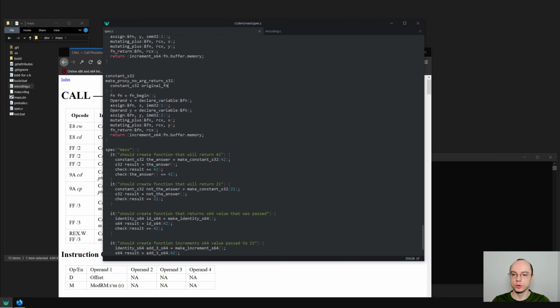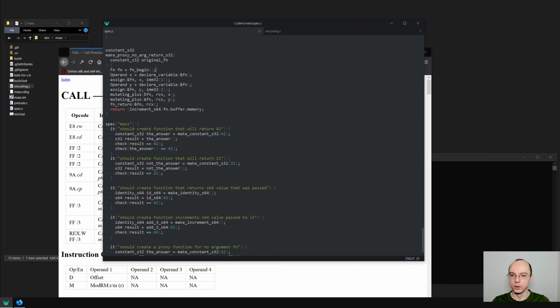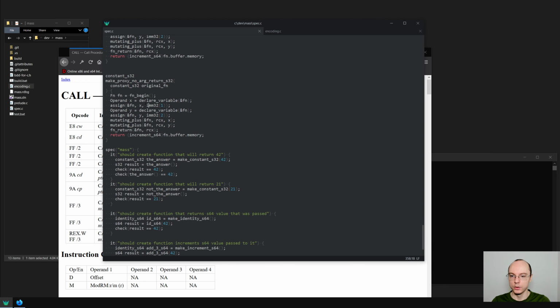And let's try to figure out what we will do here. We know that this original function is passed to us in RCX. So we will need to call whatever is in there.